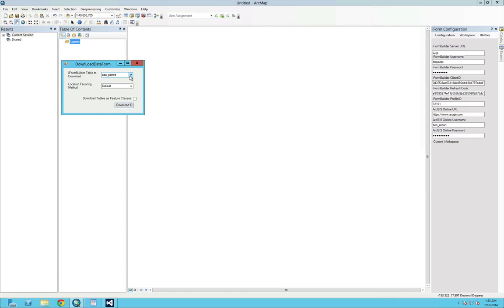What you'll do here is you'll see a list of all your different forms in your account. You'll see I have a ton of different ones in here. I'm just going to use the MP Engineering Manhole Final. So this is again the parent form, and it'll download all related subform data as well.